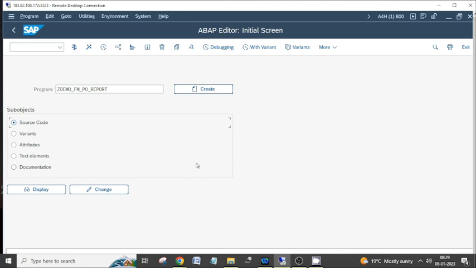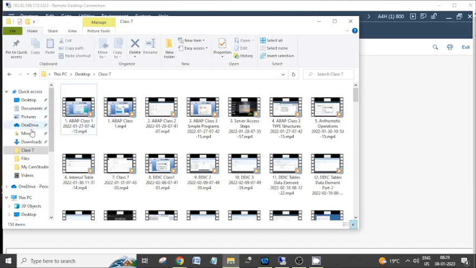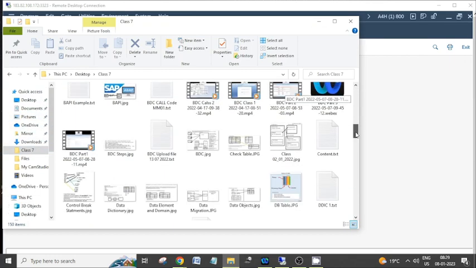So when we were discussing these interactive reports, I told you about two different scenarios, right? What is the first scenario? Where we navigate. Interactive ALV.